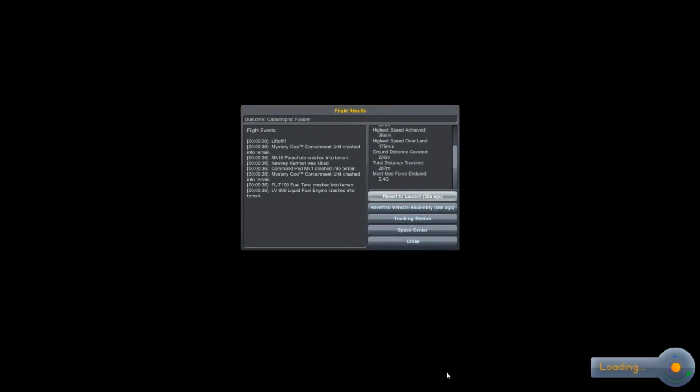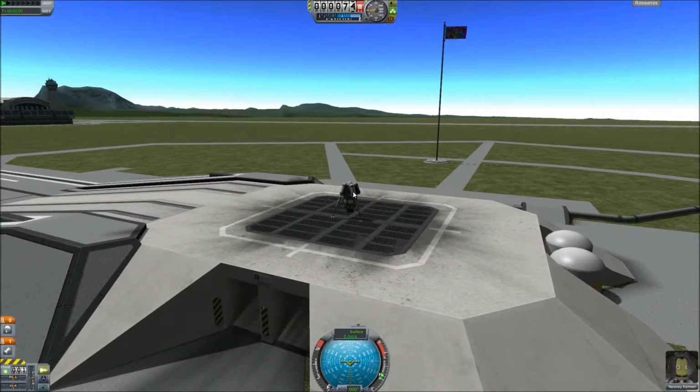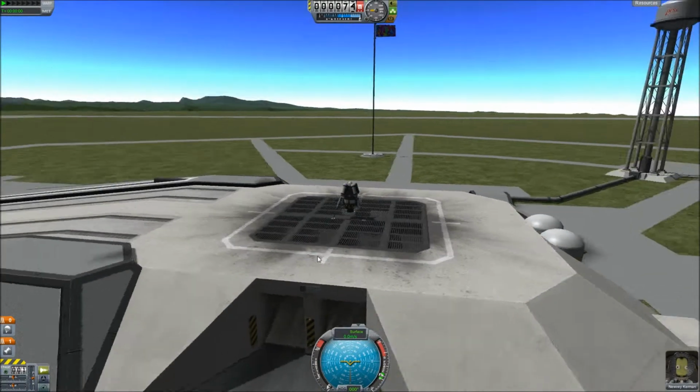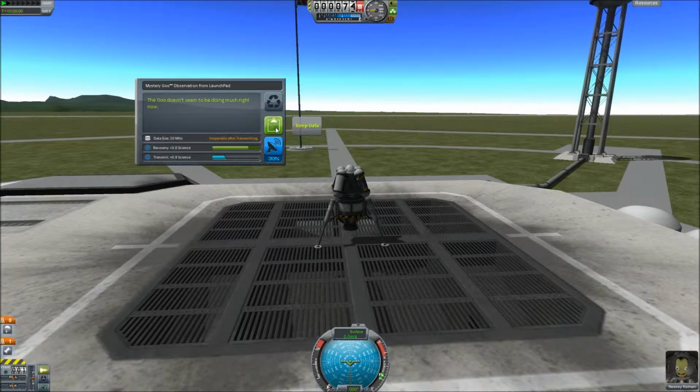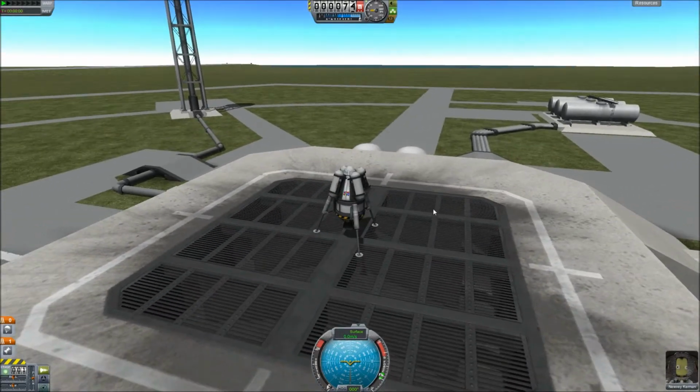Revert to the launch. Alright, so we're having a bit of an issue here and there. But I think we'll get it taken care of. Newsy Kerman, yeah. We're okay. We can do this. We are calm, intelligent individuals. So let's observe the mystery goo here. The goo doesn't seem to be doing very much right now. We're going to keep that data because that is good data.